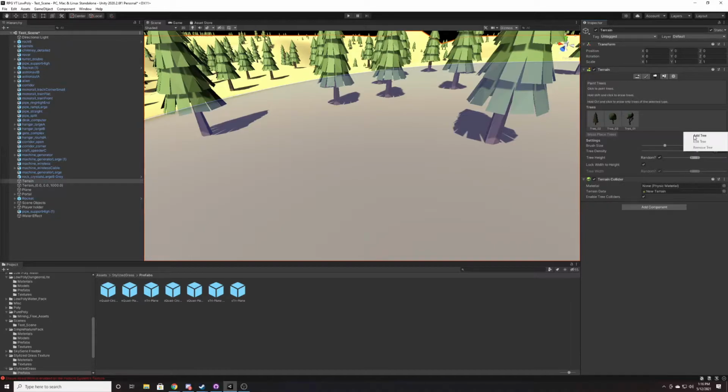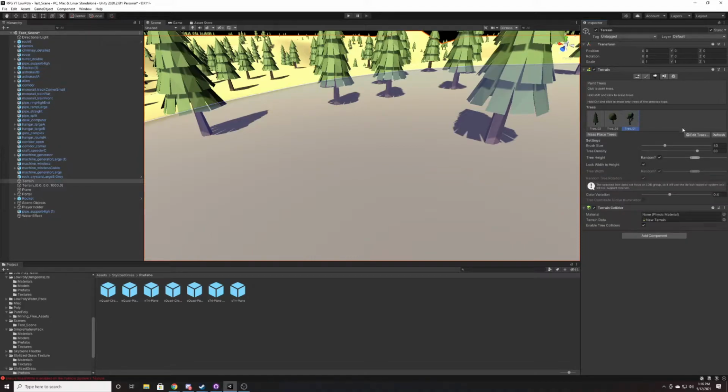So the first thing I'm going to do is I'm going to create a tree. So I'm going to come down here to this terrain section. I'm going to this middle tab where it says paint trees. I'm going to hit edit trees. Now I can edit an existing tree by selecting it and hit edit tree, or I can just hit add tree to create a new tree.